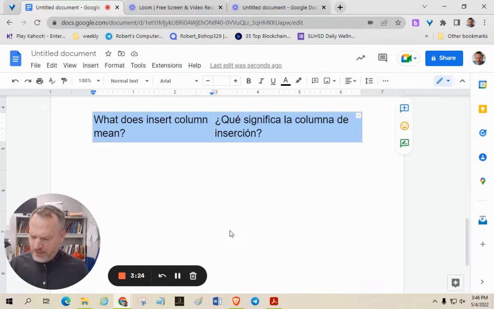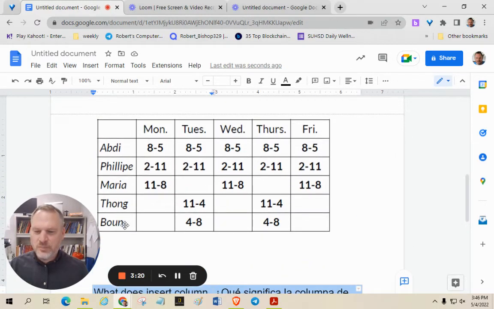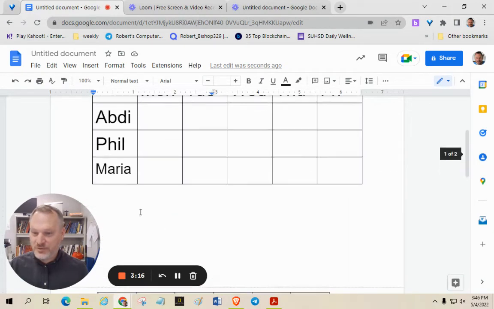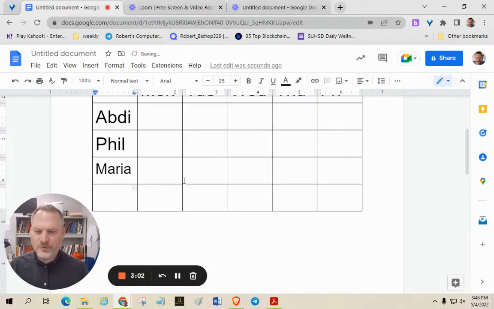Okay, and I can also add more rows. So look at this. Tong and Bone don't have their names there. So I need to add 2 more rows. So I'm going to, right here, I'm in the bottom row. It doesn't matter where I am. In the bottom row here, I'm going to right click and insert row below. Boom, there's Maria's got a row below her.